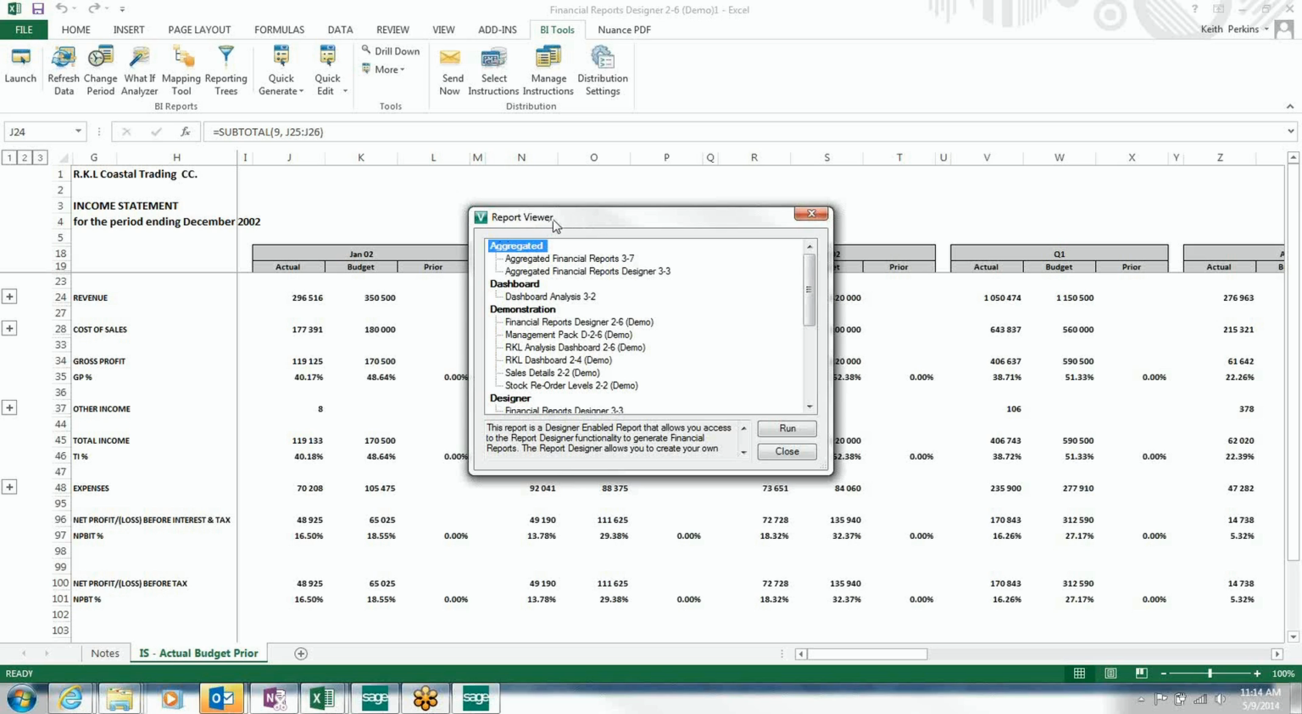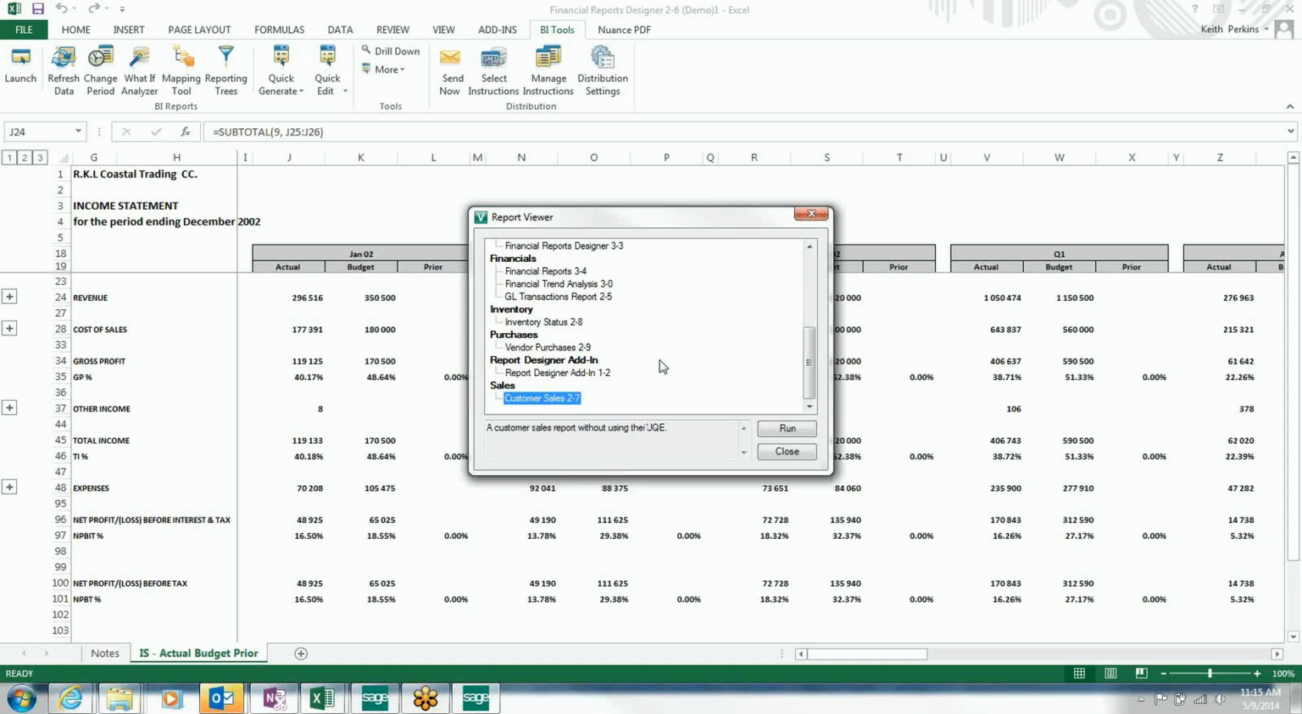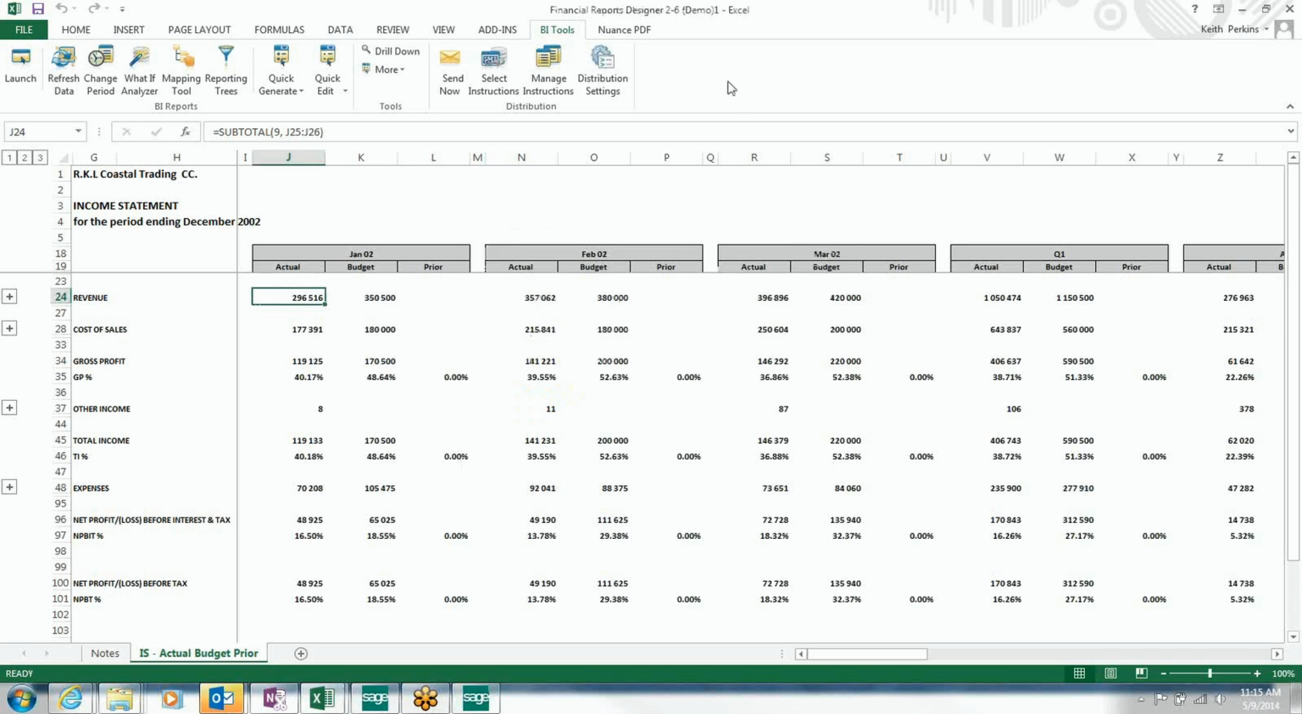So here's the report viewer that came up. There's a dashboard that's handy in here that has key performance indicators on it. There's some demonstration formats that they've already set up for us. You have the designer, you have the financial reports, including a trend analysis. And you also have some non-GL types of reports, an inventory status report, a vendor's purchases report, and a customer sales report. So all of these are accessing Sage 100 data, but putting it into pre-formatted templates in Excel. And then you can print them, distribute them however your organization sees fit.